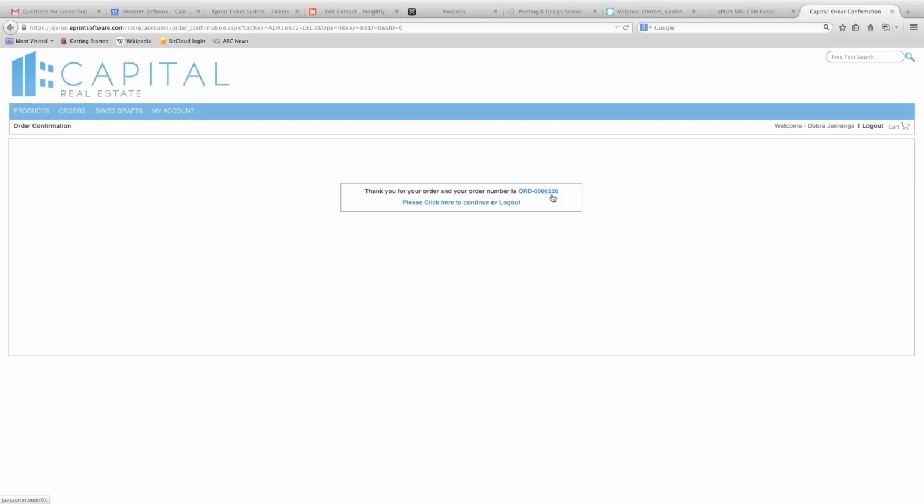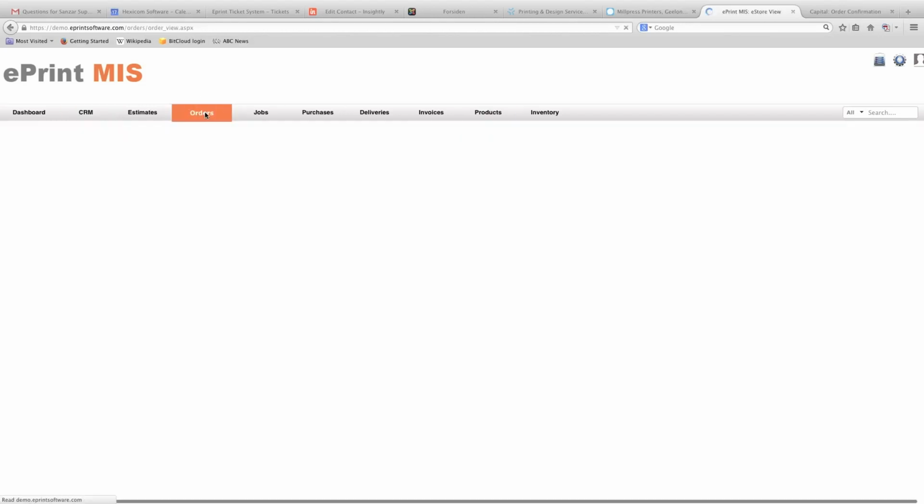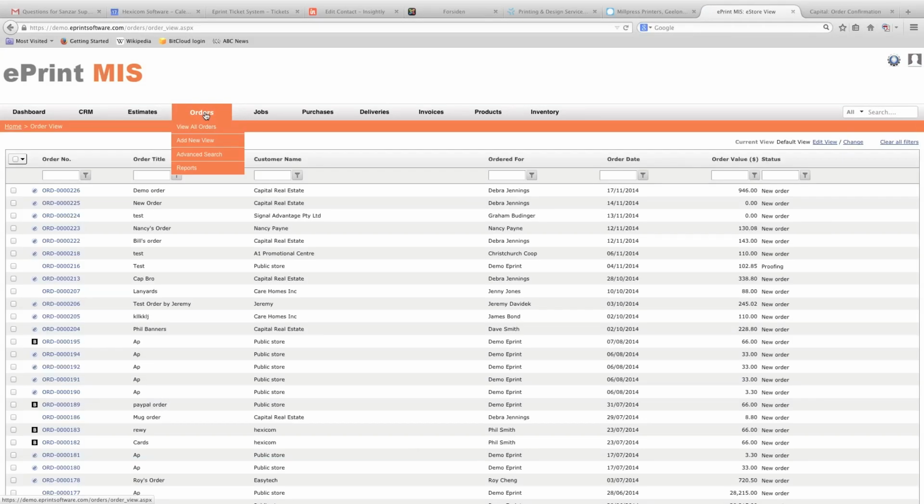The number is 226. So if we go to ePrint MIS and we go to the Orders tab, this is where the new web orders are received into the system. And here's order number 226 sitting at the top of the screen. It's called Demo Order, and it's from Capital Real Estate, placed by Deborah Jennings on the 17th of November. We'll click on that to open it up.